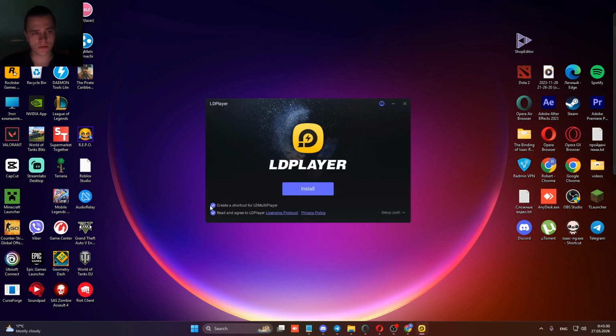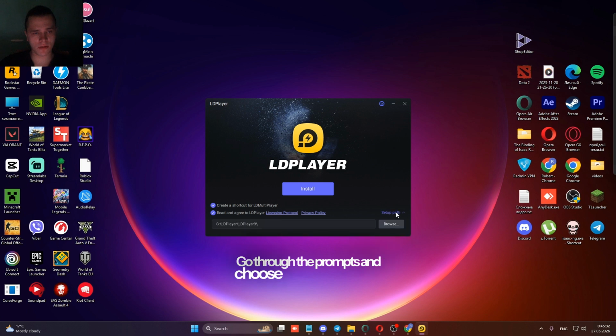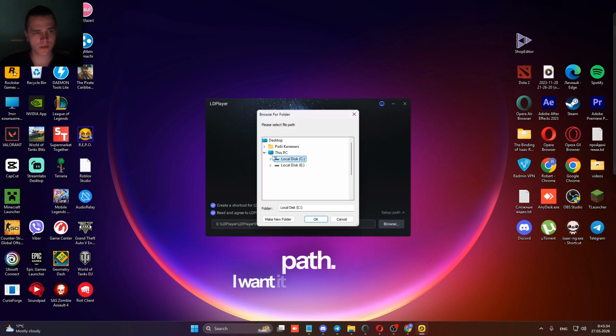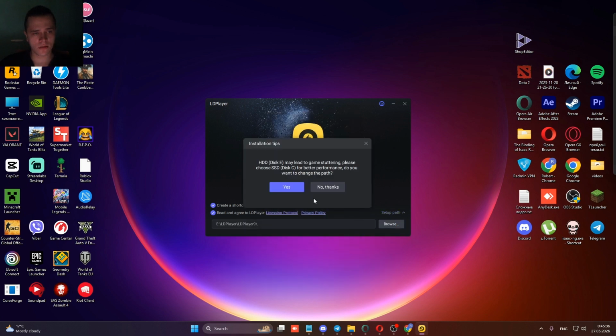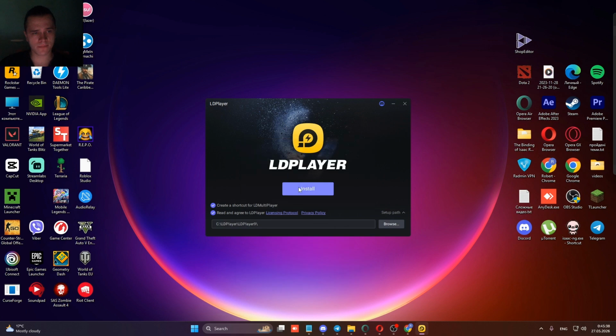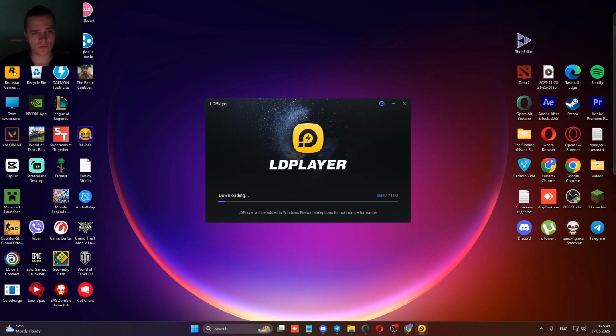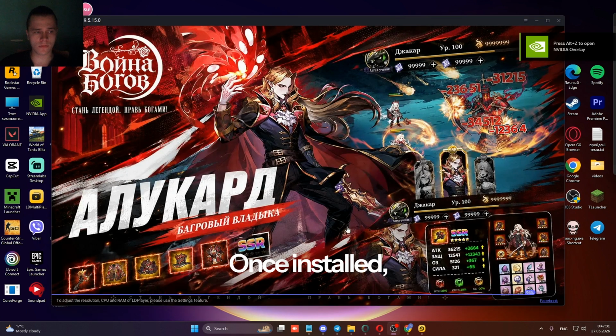Alright. Go through the prompts and choose your installation path. I want it on my E drive. Okay, click Yes. Click Install. Once installed, the launcher will automatically start.